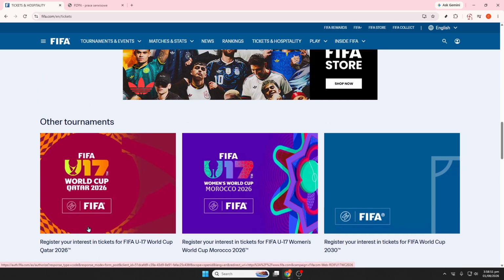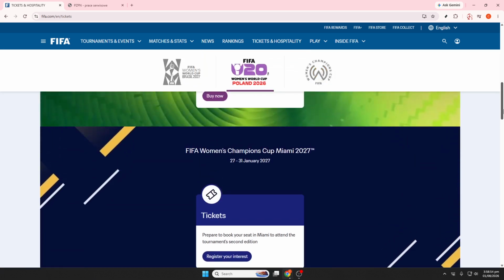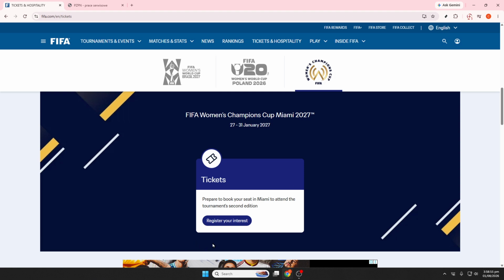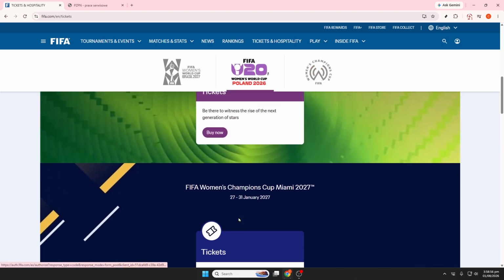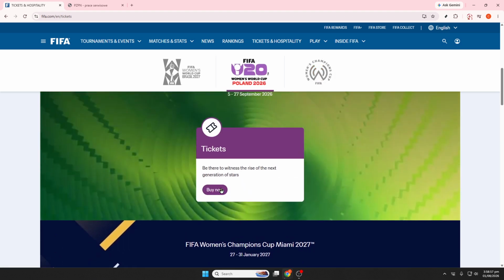If not, it's a good idea to compare your options carefully, especially if ticket demand is high or if certain matches are expected to sell out quickly. Once you've chosen your match, select your preferred seating category. Ticket platforms often offer different seating options based on location in the stadium and pricing, so pick the one that best fits your budget and viewing preference.